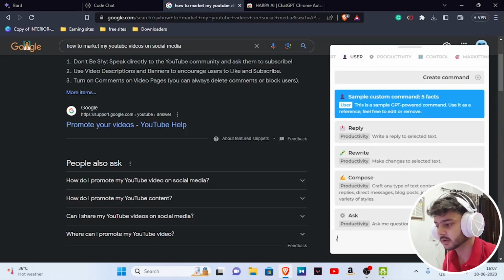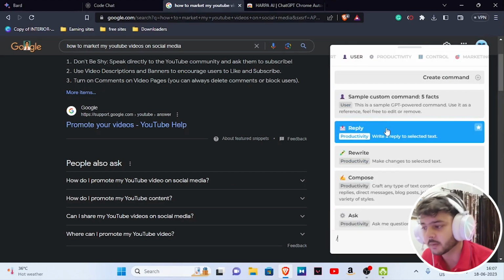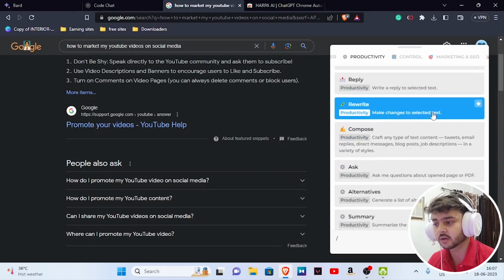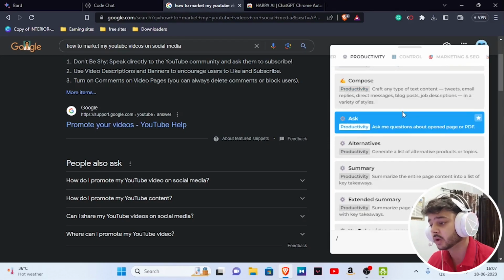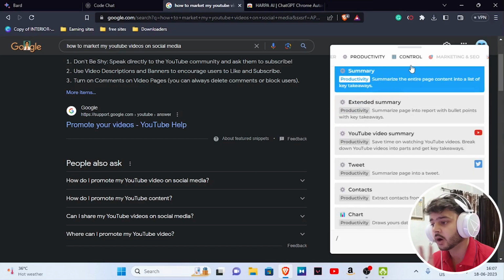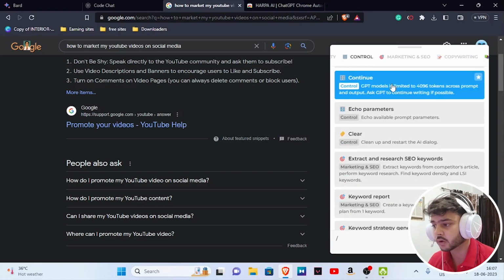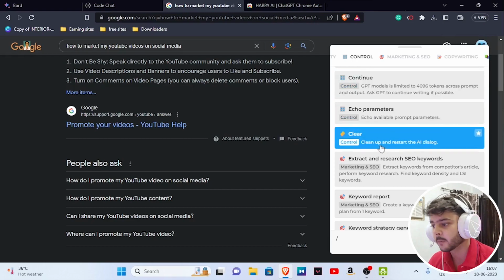If you type, you get a reply. If you want to make a custom reply to some email or message, you can ask it to rewrite some text, you can compose, you can ask it to do hundreds of things. If you go to control, continue, control GPT models limited to tokens across prompts, and ask GPT to continue writing if possible, right?